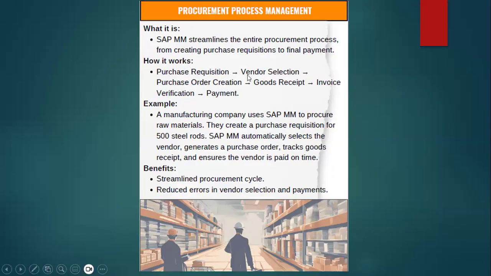So before purchase, we should know, from which vendor we need to purchase this product, right? So that is known as vendor selection. Vendor means supplier who will be giving us the product. Now, if we have selected the vendor, then we can give the order. So we can give the purchase order. So for this, we can create the purchase order.